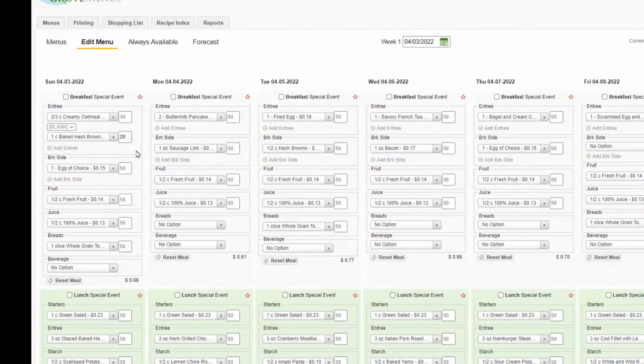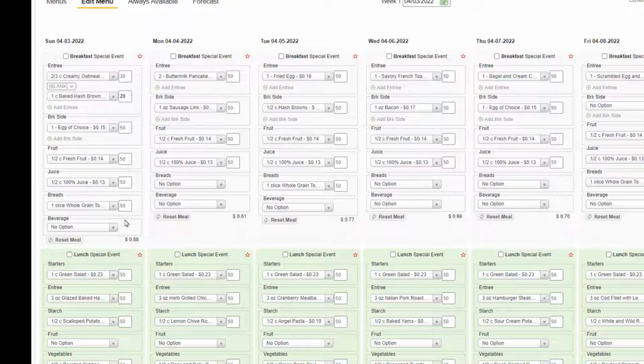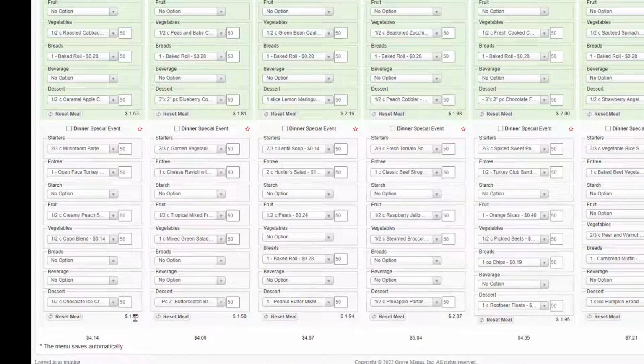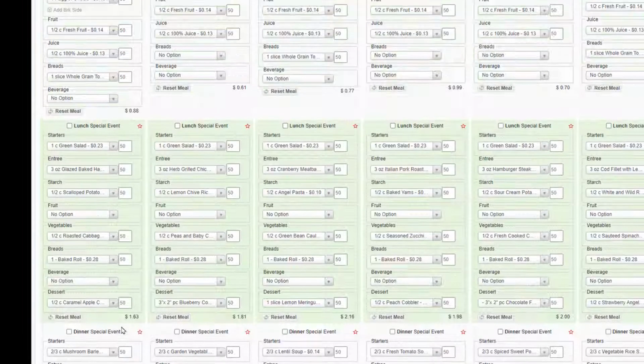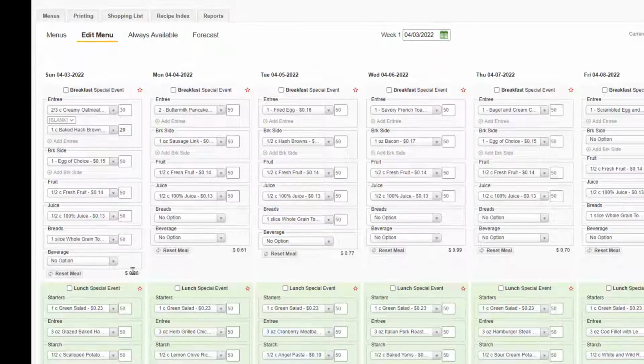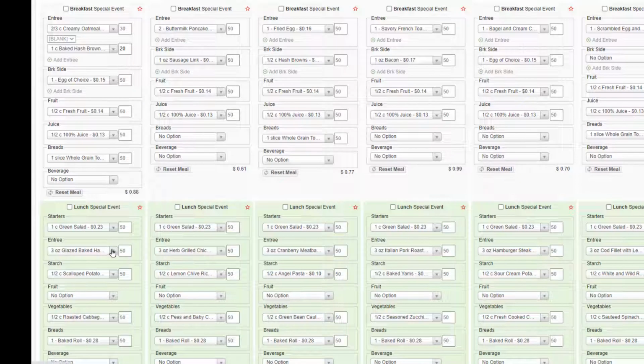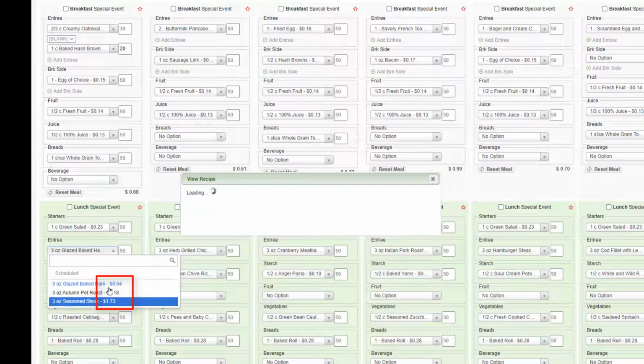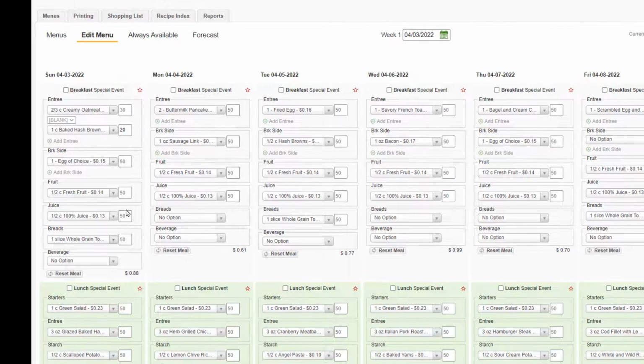You'll see that as you're making changes to your menu that there is a dollar total here for breakfast, for lunch and dinner. Those are subtotals. At the bottom is the price per resident per day. And when you click on these down arrows and look at your options, you'll see a serving size price. So right here on each one, you'll see the serving size price. So this just helps you have a feel for how much it's costing.